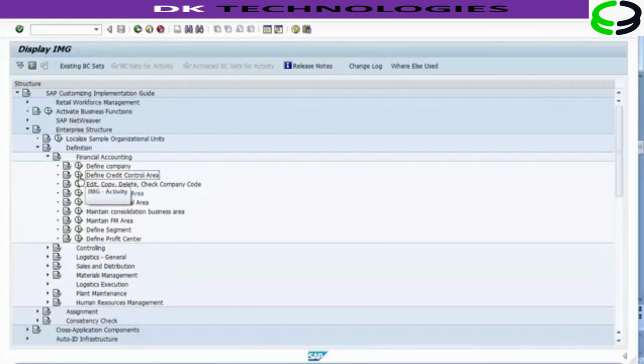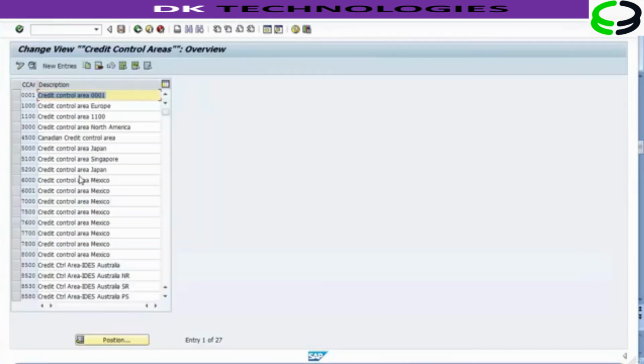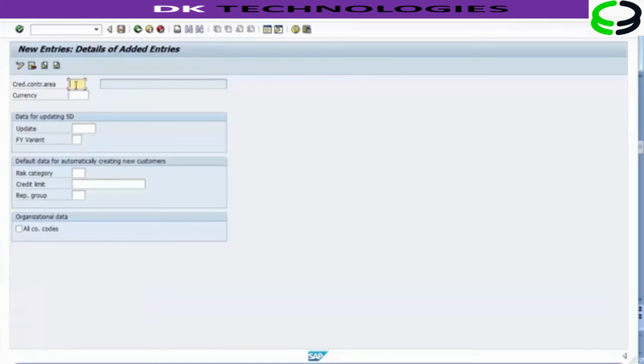The credit control area is here. We can execute. Now we can define our own with the help of new entries. In this we have to fill a 4-character alphanumeric code. Now suppose I put it again as 1200. Why? Because I always want my company code to be the same code as the others, so as not to get confused with too many codes.